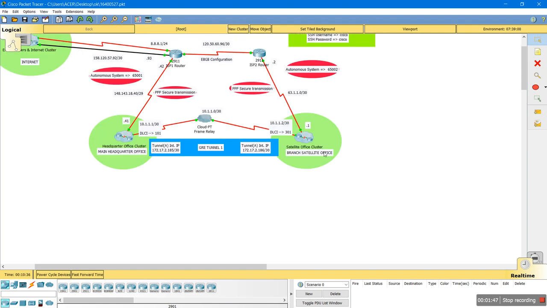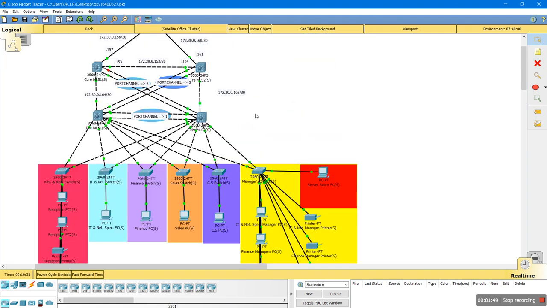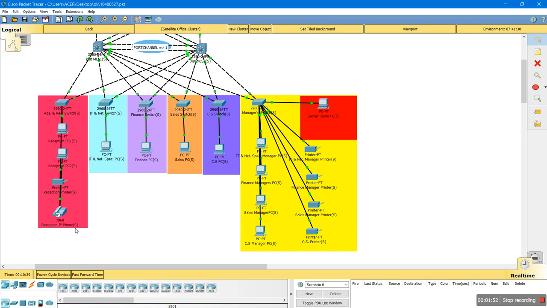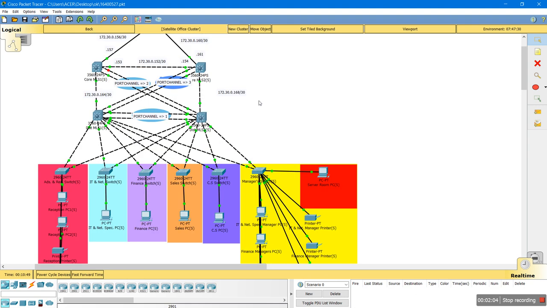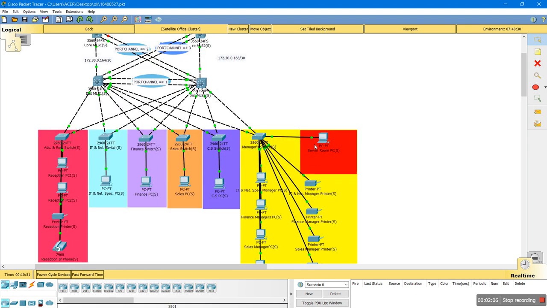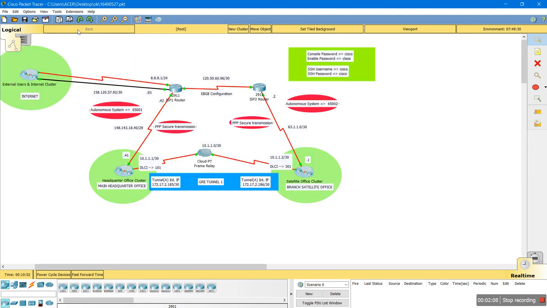Now similarly I move to the branch satellite office cluster. This is my branch satellite office building's logical topology, where all the things are similar to the headquarter office, but it contains a limited number of staff. Only 70 members and 4 managers are configured. In order to communicate between the ISP and the headquarter edge router, secure PPP transmission was configured.